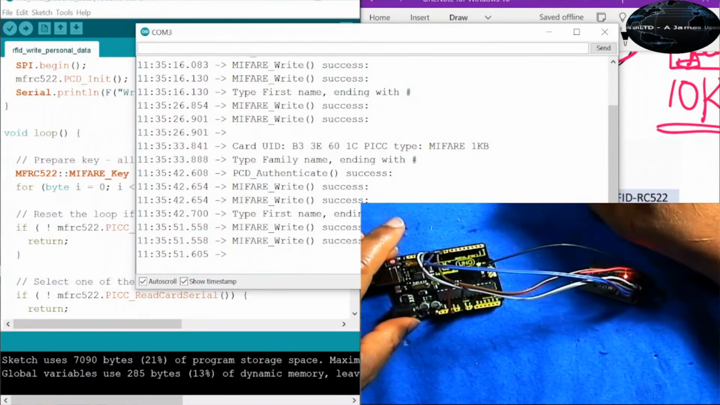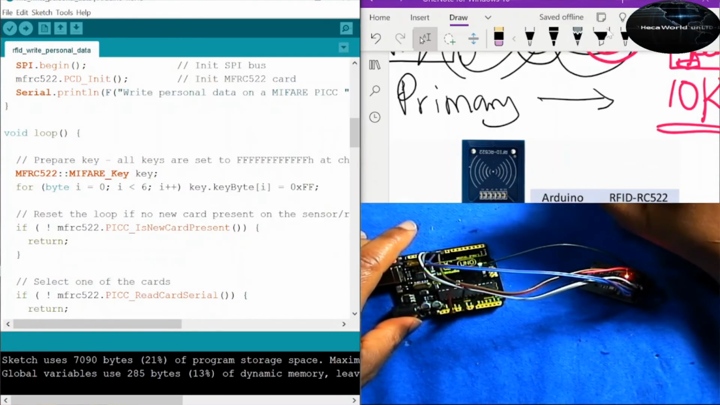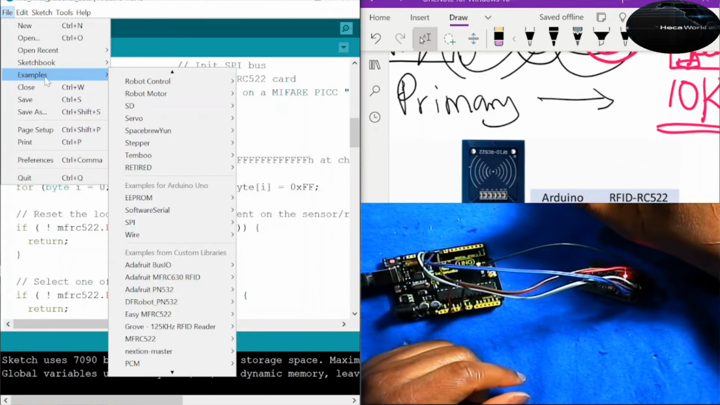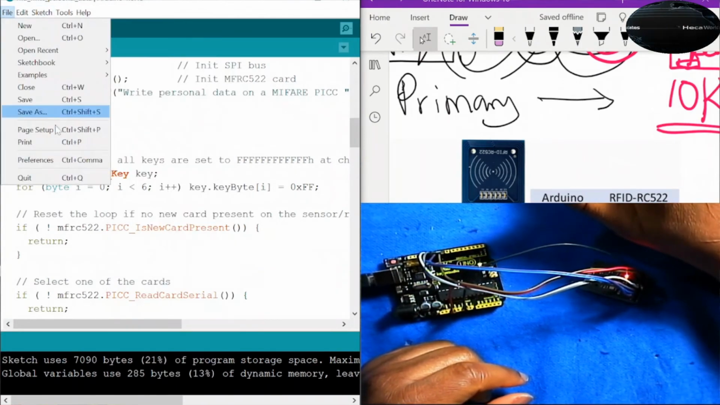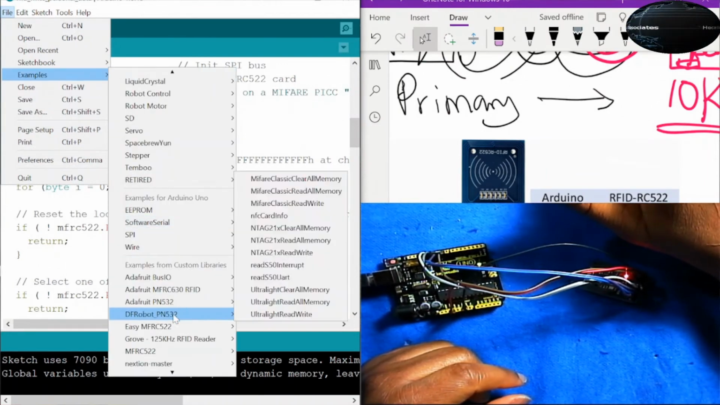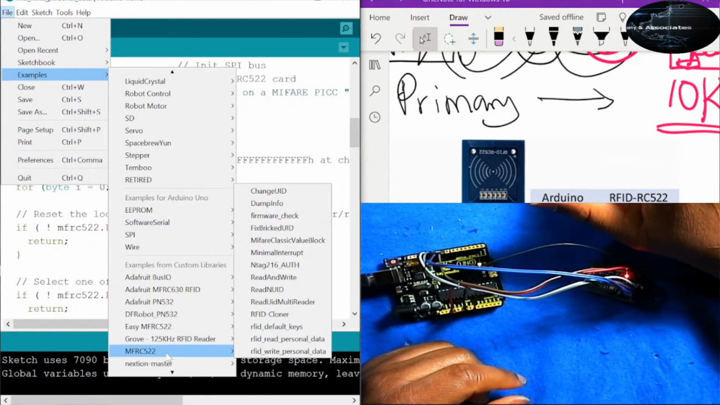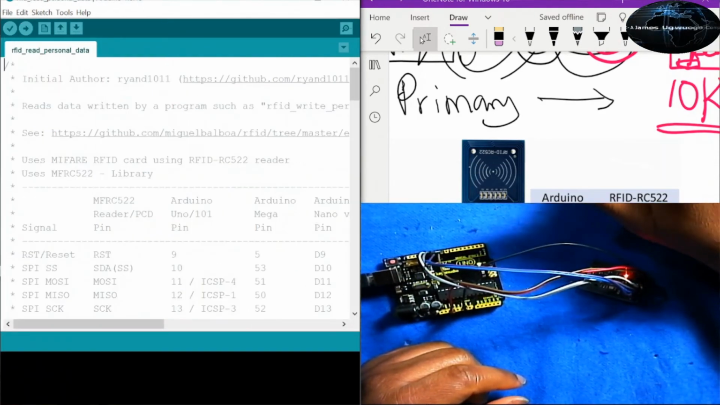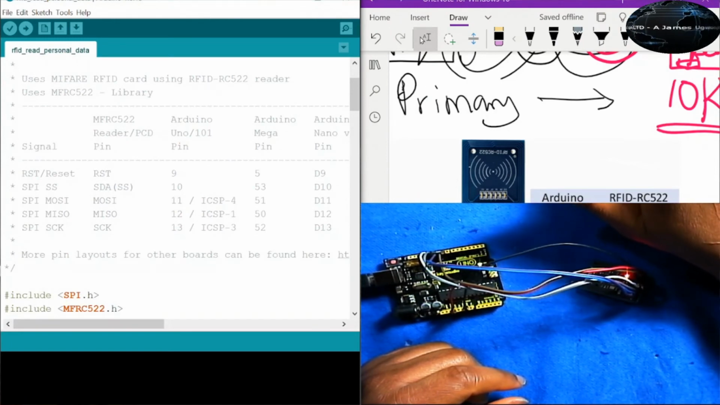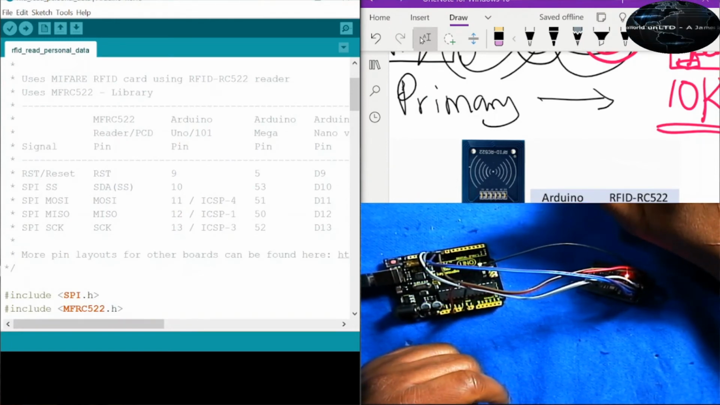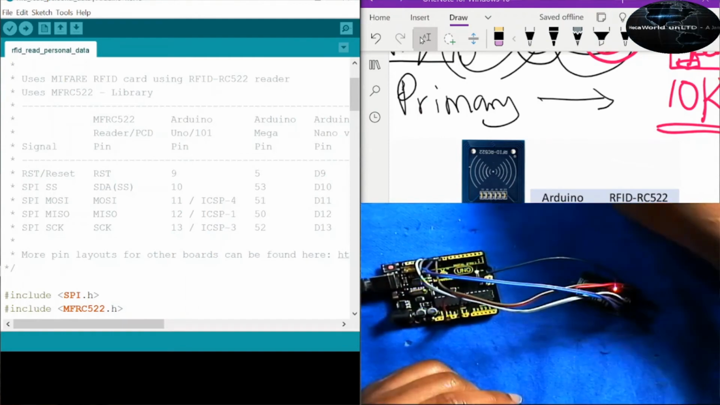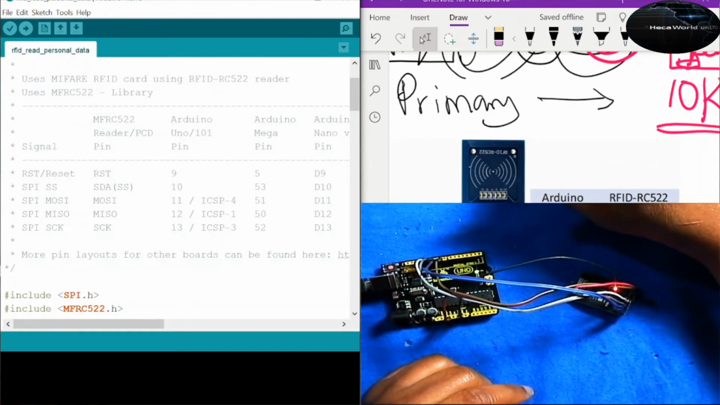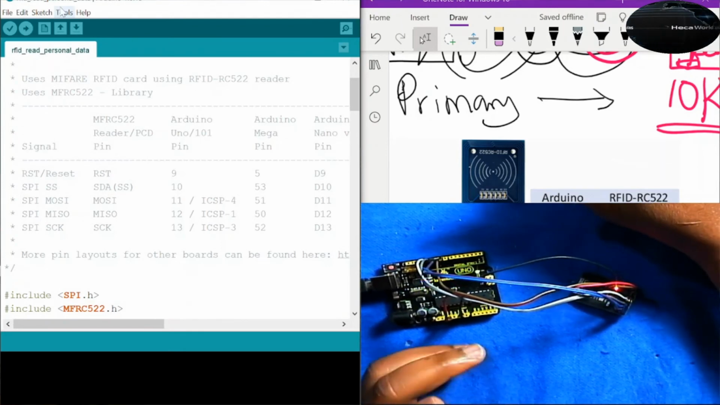Now we're gonna read. To read, we do a similar thing. We go back to this file, example, and we go down to RFC 522, and we're gonna read personal data. All right, similar thing we did earlier. We just check that the pins are the same as previous. Change the pins to correspond to the connection on your board. Make sure it corresponds with your Arduino in any particular case you're using.